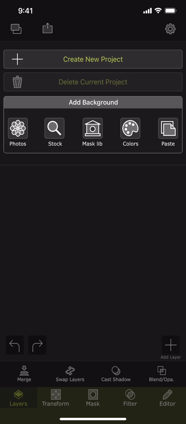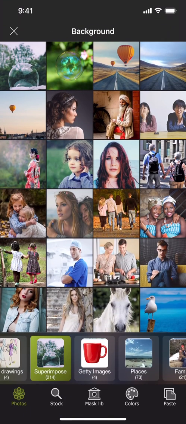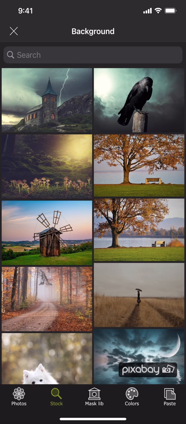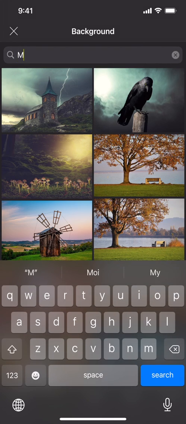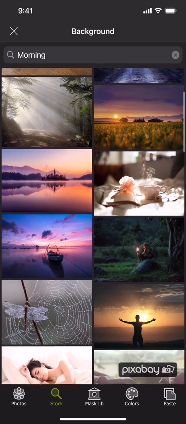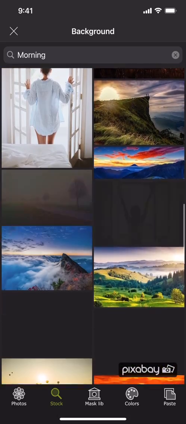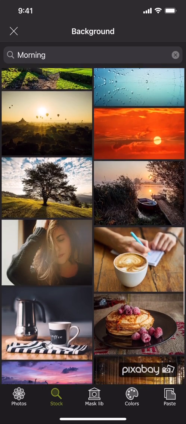For example, let us start with Photos. It takes me to my camera roll. I can now see my albums below and all the photos in the selected album here. I can select a photo from here or I can change the source of the photo by selecting a different photo source from the list below. Let us go to the Stock section. Here I can search for stock photos. Let me search for the keyword morning. I can see relevant photos from the stock listed out here. I can choose any one of them as my background.